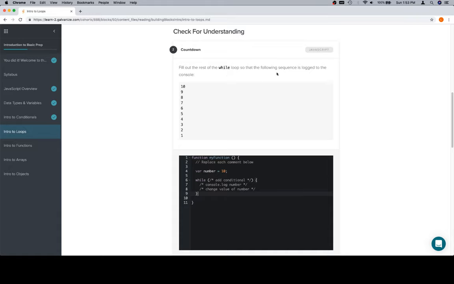Fill out the rest of the while loop so that the following sequence is logged to the console: 10, 9, 8, 7, 6, 5, 4, 3, 2, 1. Okay. So replace each comment below.